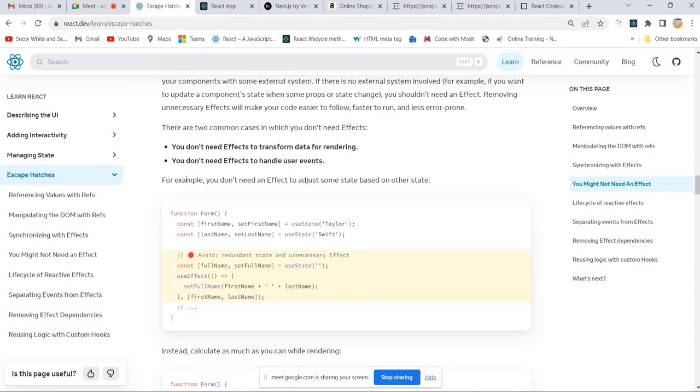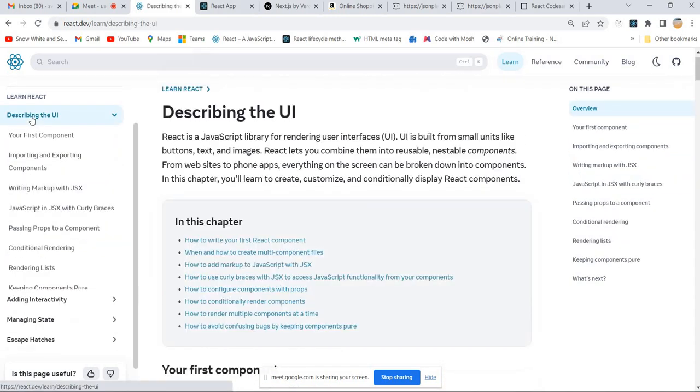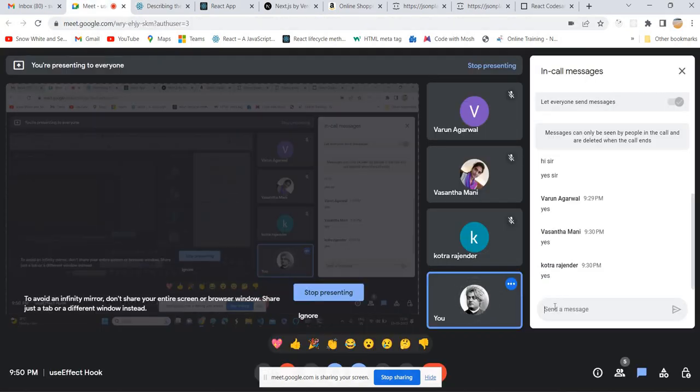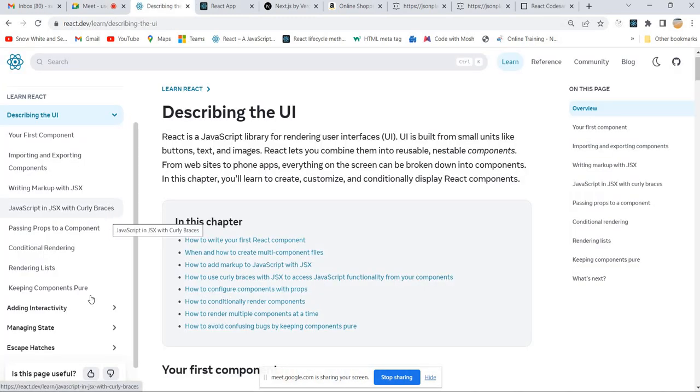Once you enter the effects topic in Escape Hatches, please read the documentation. How many of you started reading the documentation? Raghu, very good. At least daily one paragraph, at least one concept, whether you understand or not. Start it. After a few days, definitely you will understand better, or you can try to read the documentation of the topics we have covered already.